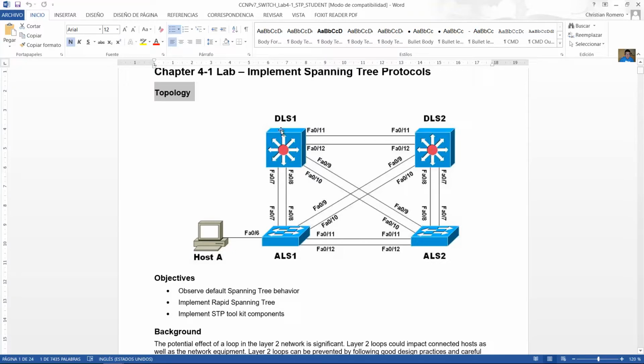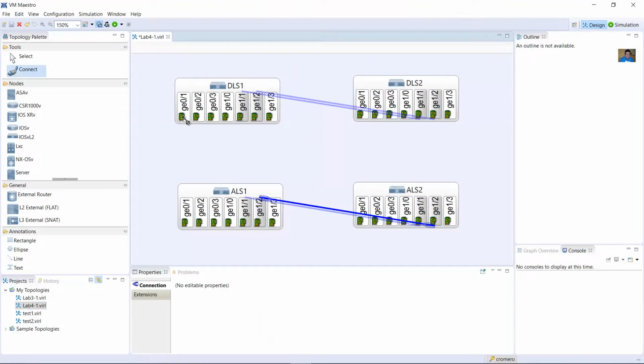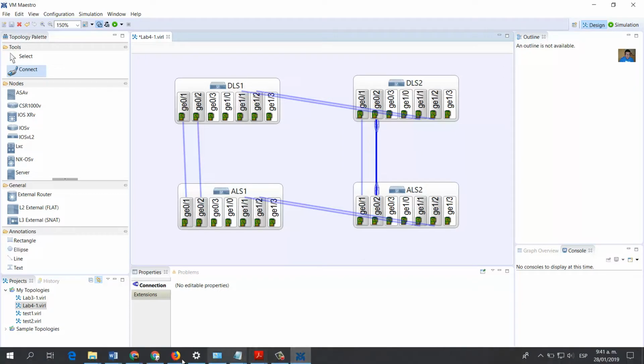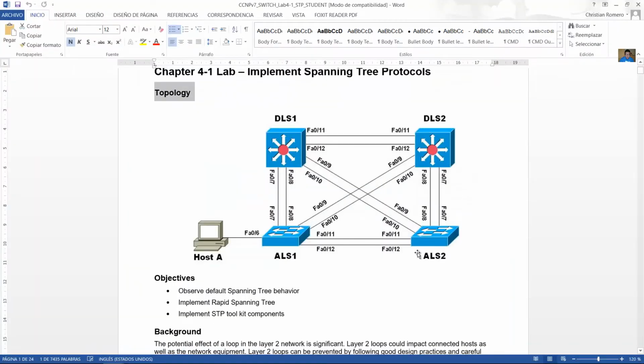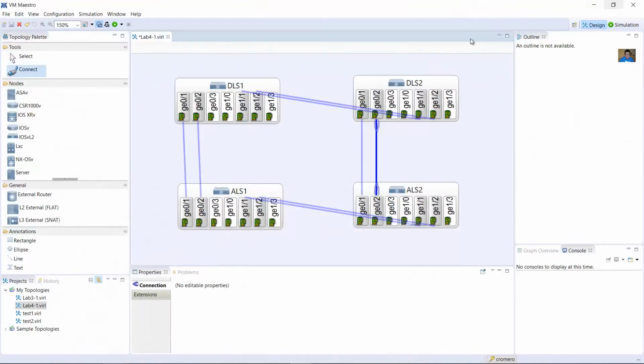On this side, between DLS1 and ALS1, 7 and 8, I will use Gigabit 0/1 and Gigabit 0/2. The other side, the same way. Between DLS1 and ALS2, 9 and 10, and between DLS2 and ALS1, 9 and 10. I will choose 0/3 and 10, 0/3 and 10.